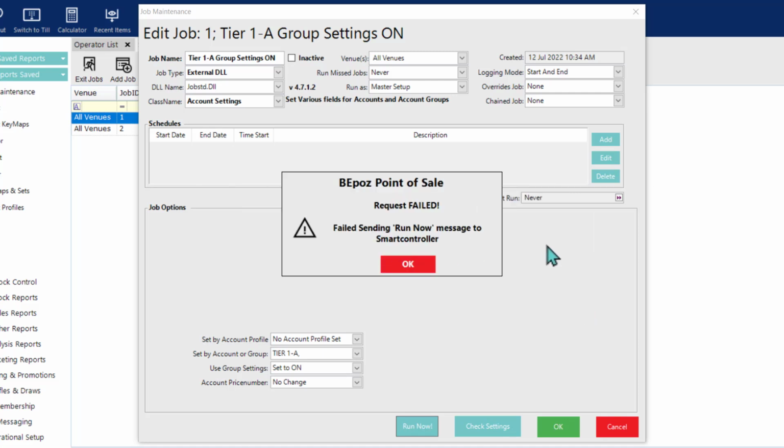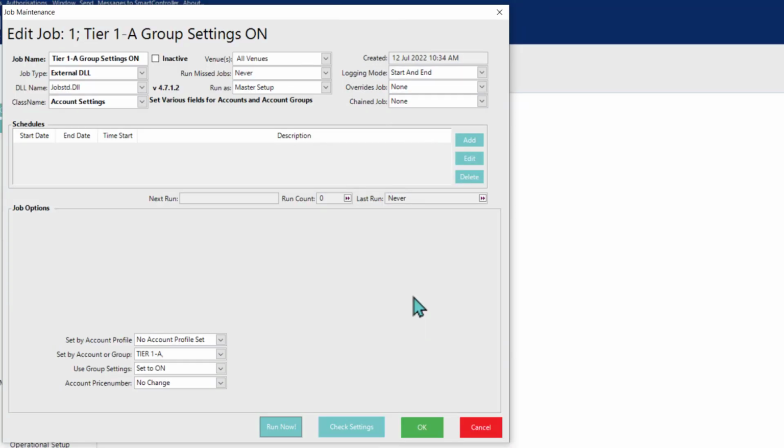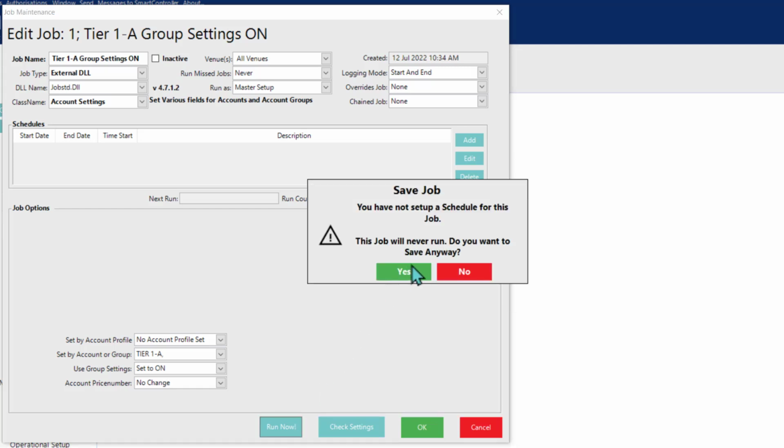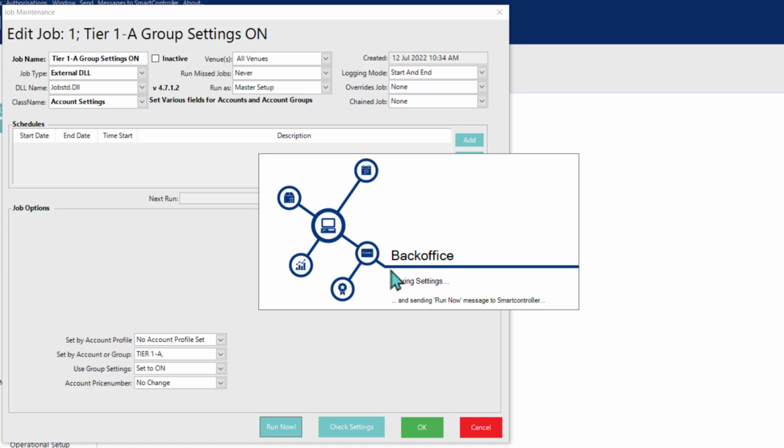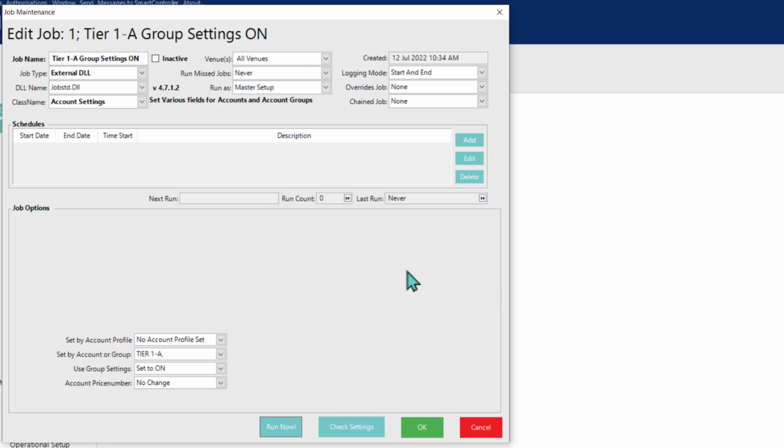Cool, request failed because Smart Controller is not running, so I'll go ahead and run Smart Controller. Okay, so I've got Smart Controller running now. If I go ahead and select run now, we'll get that prompt again. I'll click yes, and that is going to now send that message to Smart Controller. If we go ahead and look at that.